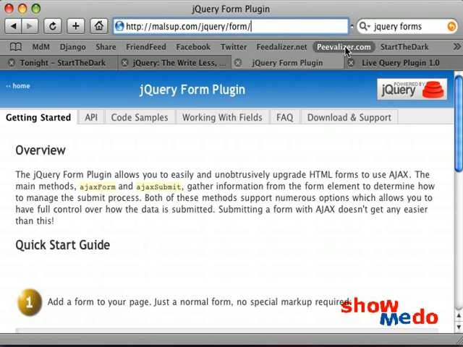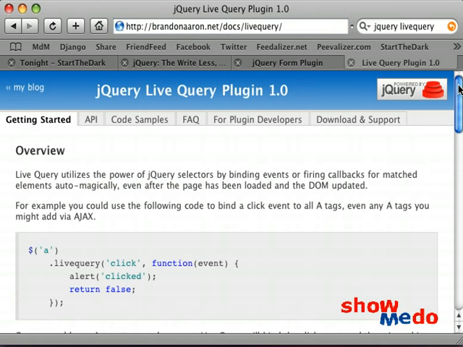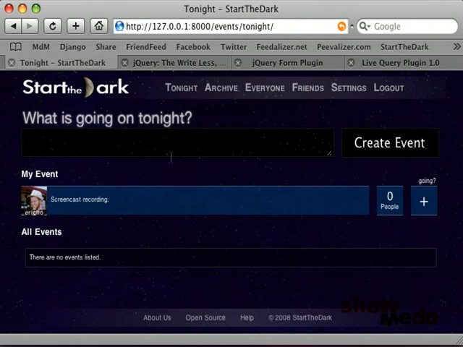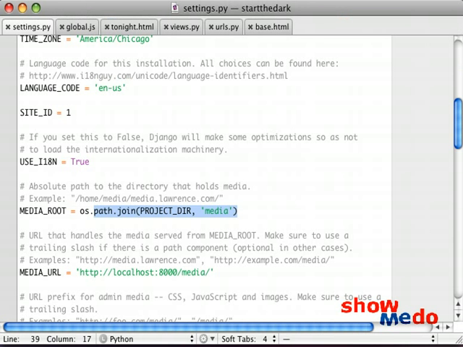The form plugin can be found here. And then I'm not going to be demoing live query today because it's used for various other things in the site and not necessarily the Ajax stuff. But you can get that here, and it's an absolutely excellent plugin, so I highly recommend checking it out.